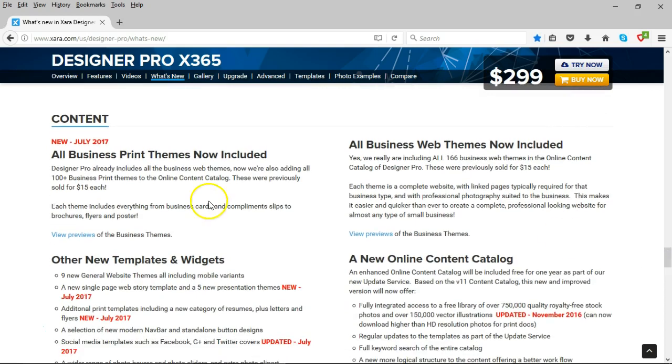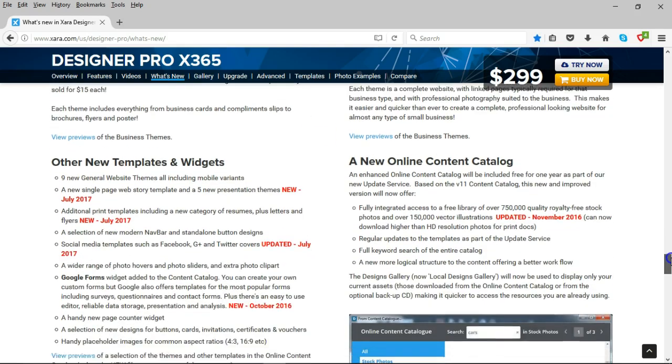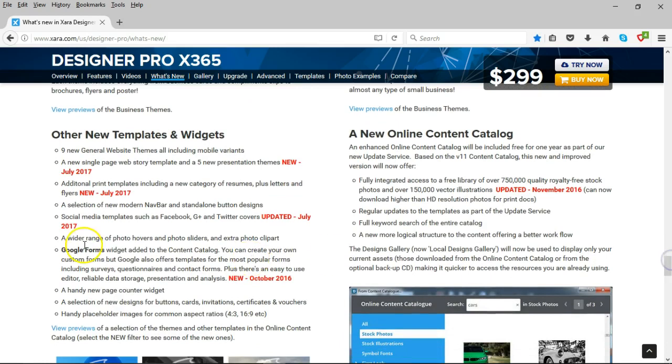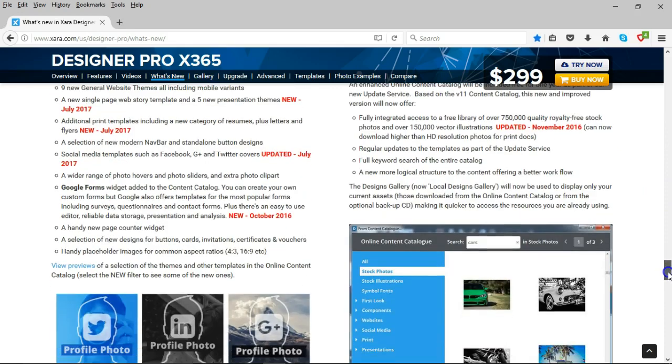If you're into business themes, all print business themes are now included. So this has been added to the online catalog, and I'll show you that they're sold at $15 each. A new single page web story template, 5 new presentation things have been updated or introduced.